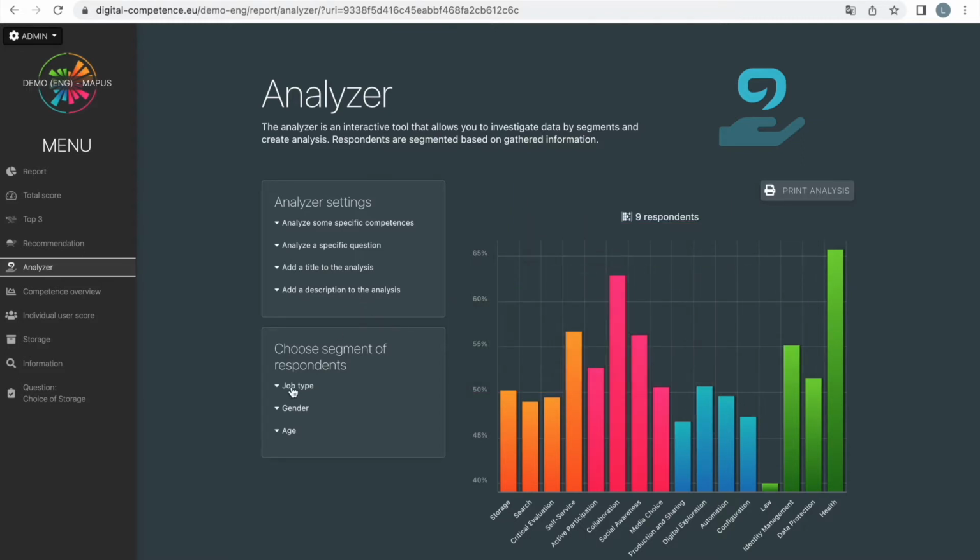So you can see them here. For example, you can choose to segment your respondents here by job type, gender, age, whatever you chose. You can also set the analyzer settings. So the analyzer is a small report within your actual report.